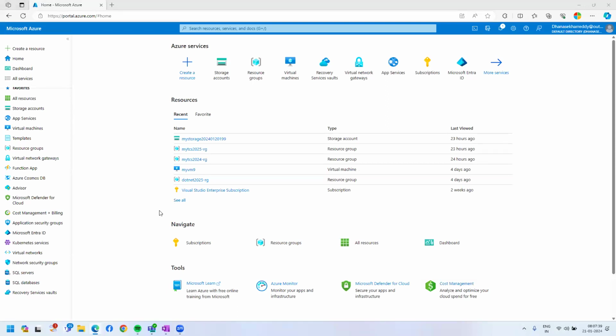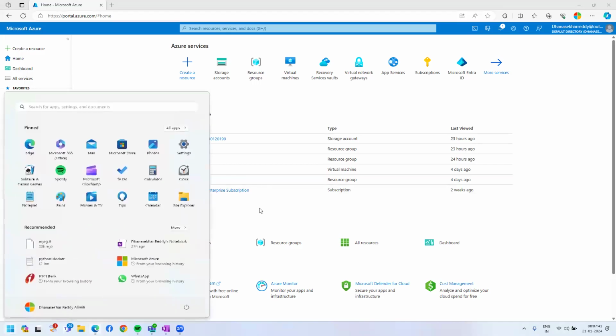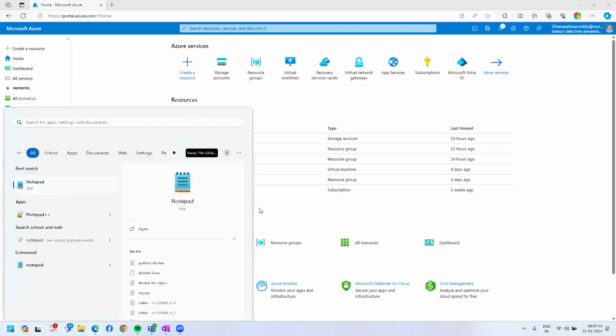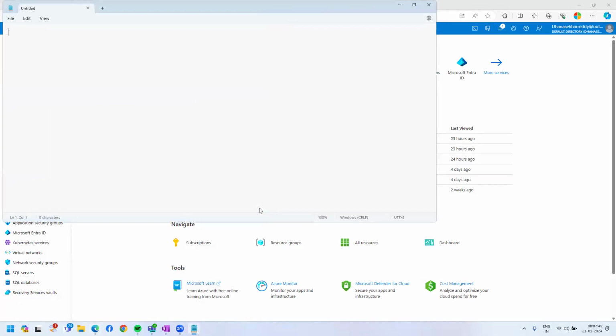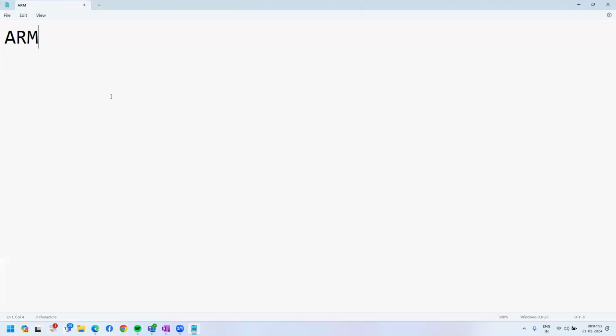See, today I'm going to discuss ARM templates. So, what is the ARM? What is the full form of the ARM? Azure Resource Manager.